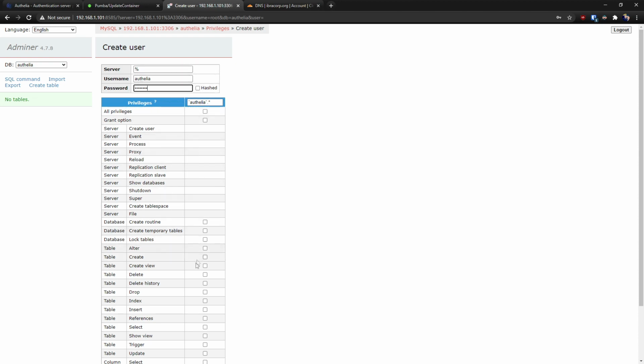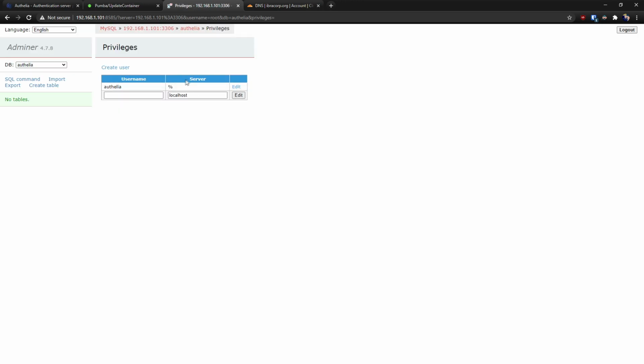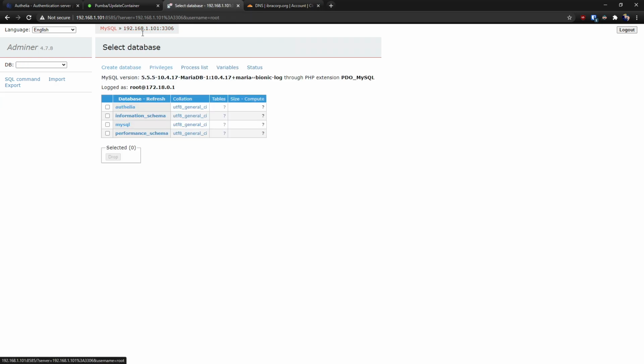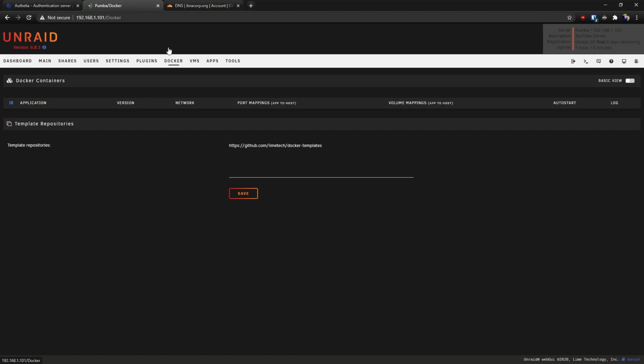Under the privileges table, just select all privileges and click save. So as you can see, we now have a user, and that user accesses our database. And if we just click back, you will see our new database there ready to go. We've set up our database and we can move on to the next step.